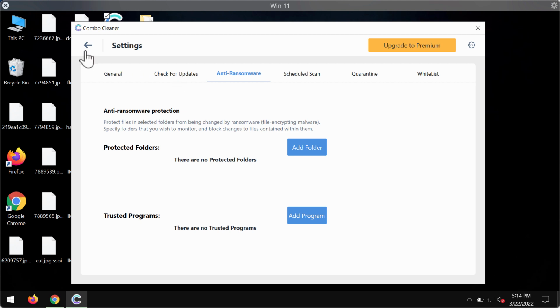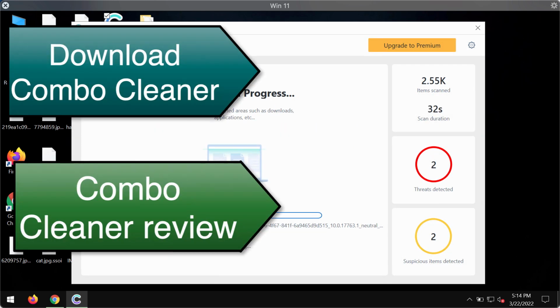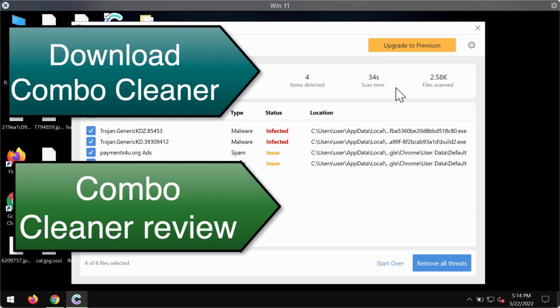At the end of the scan, you will see a summary of the threats, and we recommend you upgrade to Premium. The Combo Cleaner Premium license will help you to remove these threats altogether automatically and to protect your data from any damage that could be caused by the ransomware.